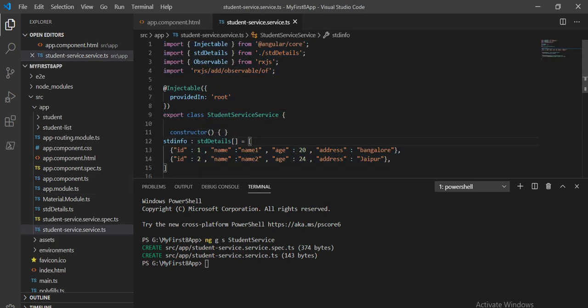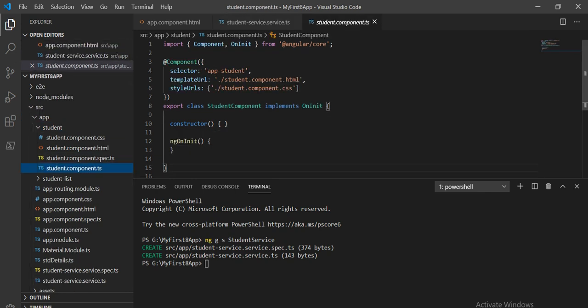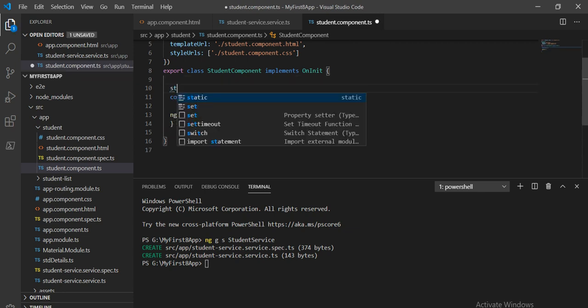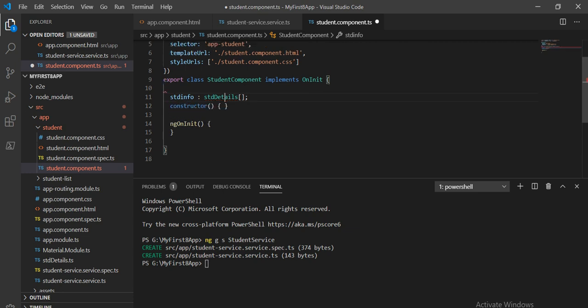Now next what we have to do, we have to go to this student page, into the student.component.ts, because from here we are going to click on that, like here we want the more detailed link. So those configurations we have to do under this student.component.ts. So what I will do here, I will take one parameter first, like studentInfo, and the type of this is StudentDetails, and it is the array type. So reference we have to give. So that's the first thing.